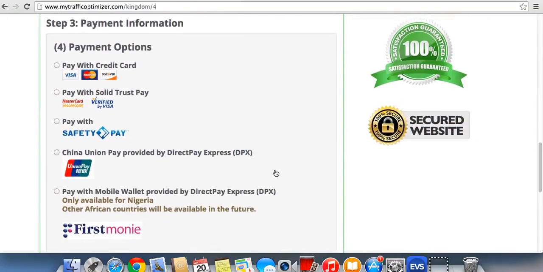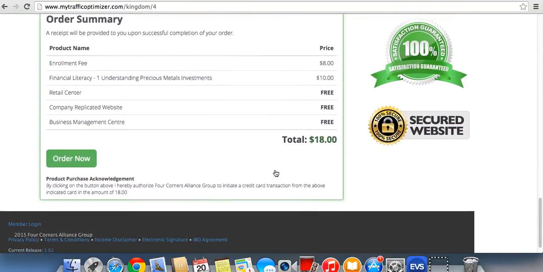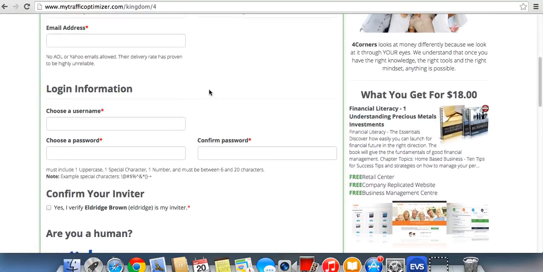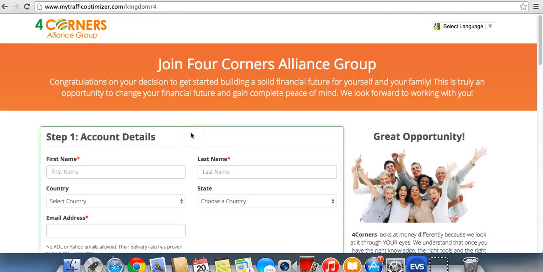So if you come down here, you'll see my name. Yes, I verify Eldridge Brown is my inviter. You want to make sure when you do your button that you come down here and check that it says your name, so that you get the full credit. Now I have my link tracked, but yours is going to say four corners, whatever your username is. You just want to copy it like this. Same thing, Command C or Control C.